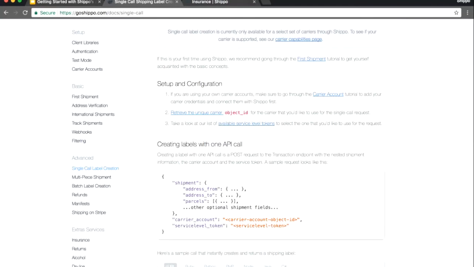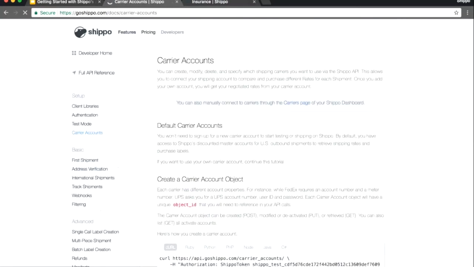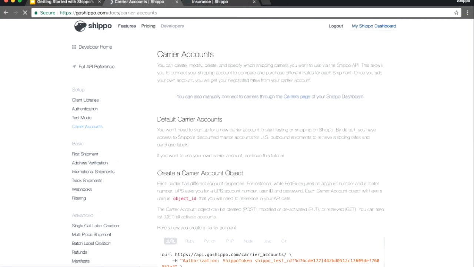We have another question that just came in as a result of this. If I have my own agreement with a carrier, can I use it for shipping? I just provide credentials in the UI. You most definitely can. So I can actually show you quickly here where you add your carrier account.